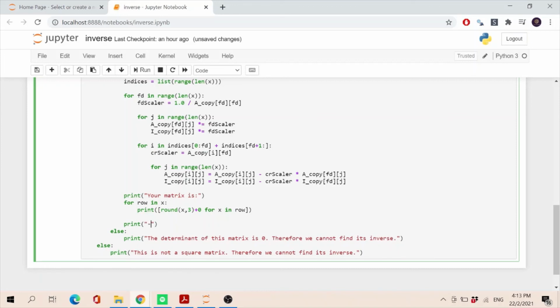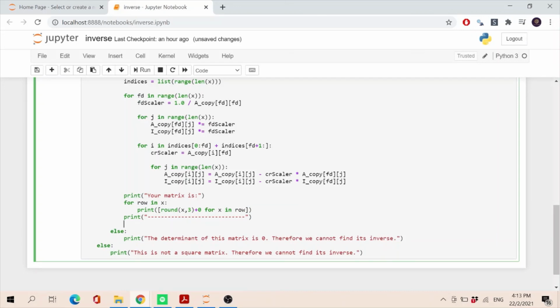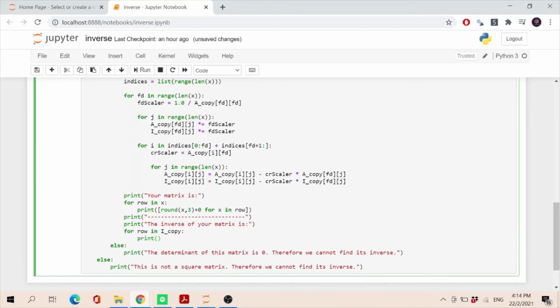And to print out the inverse of our matrix X here, we'll separate this with this dashed line, and let's print out a short heading here: the inverse of your matrix is. Again, we'll use the for loop, and we're going to print out the inverse, which is the values of the iCopy matrix.